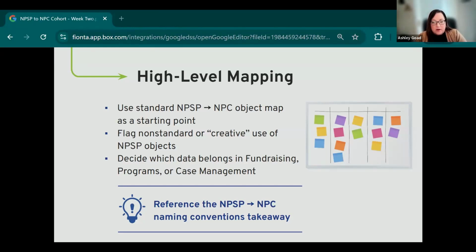This is also where the NPSP to NPC naming convention takeaway comes into play. We've created it for you to show you how common NPSP terms map into NPC across fundraising, programs, and case management. Using it here helps your team stay aligned on terminology, and it makes it much easier to decide which room each box is going to go into. We want you to stay high level here. Don't get into field level yet. Just decide which room each data stream belongs in.